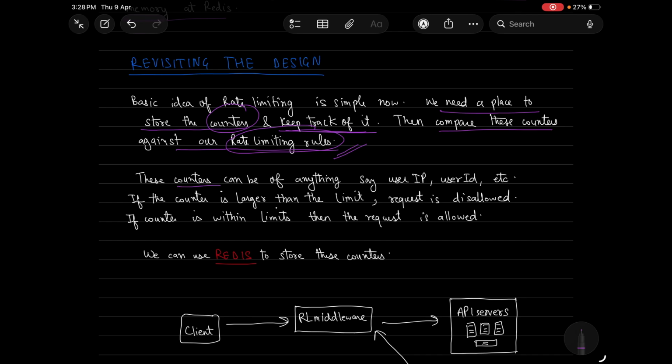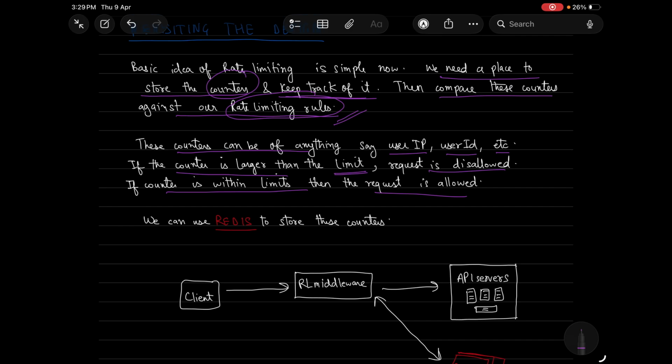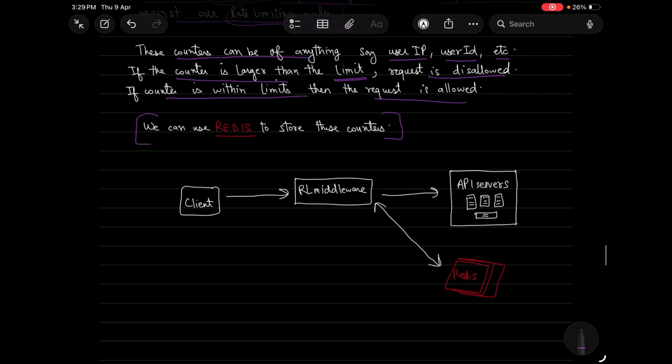These counters can be of anything, say user IP, user ID, etc. So the key can be anything, user IP, user ID, and so on, as we discussed in our requirement gathering as well, that we need our system to be flexible enough to store and handle all these values. If the counter is larger than the limit, the request is disallowed. If the counter is within the limit, the request is allowed. Pretty simple. We can use Redis to store these counters.